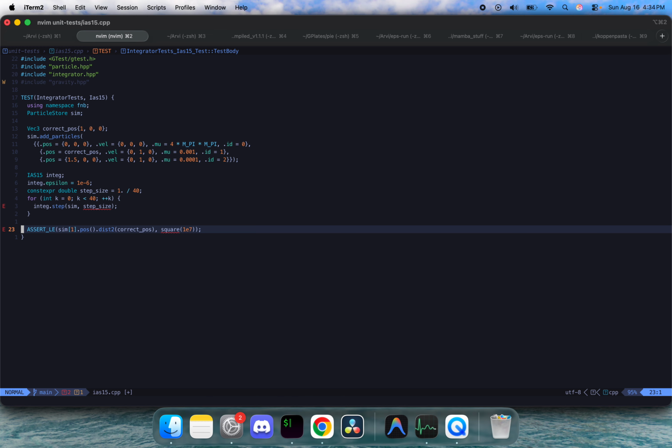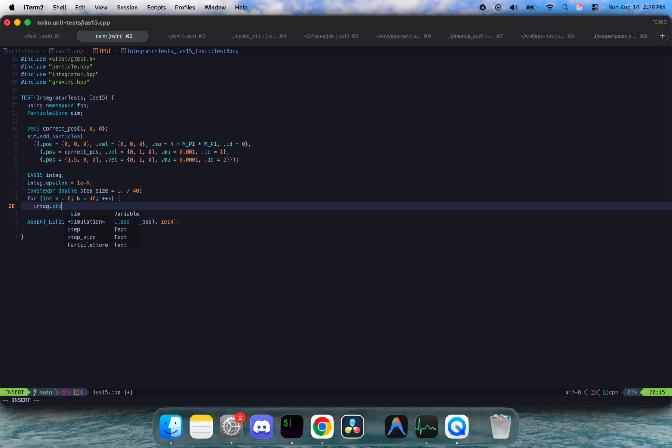Now, if we do this, this is just 1e to the 4, square of, let's just go for 1e to the 14. Step size, in this case, it's not going to do.